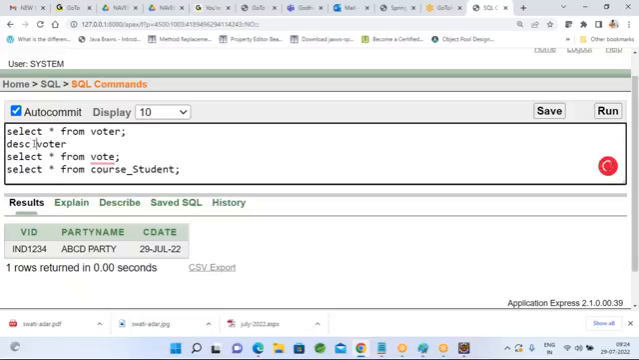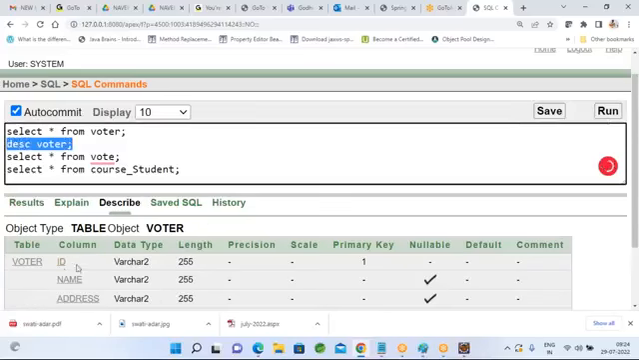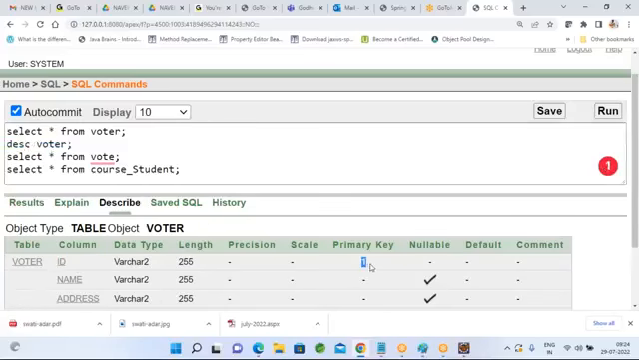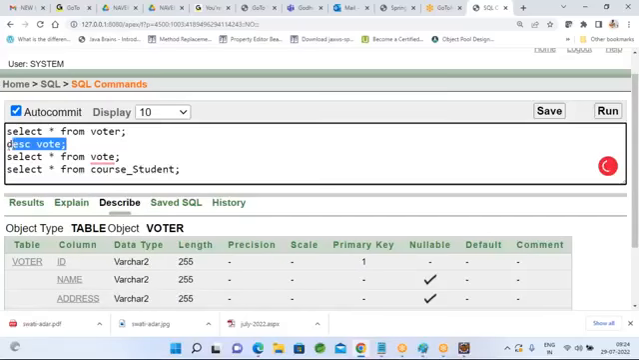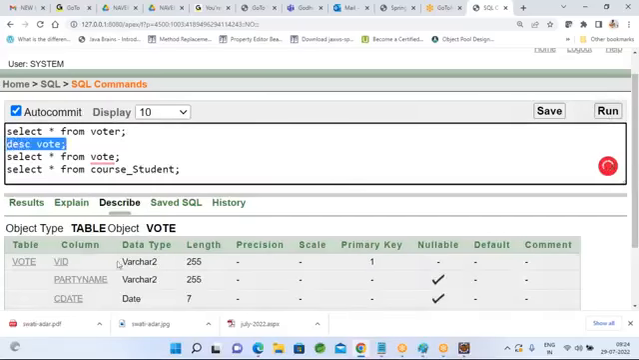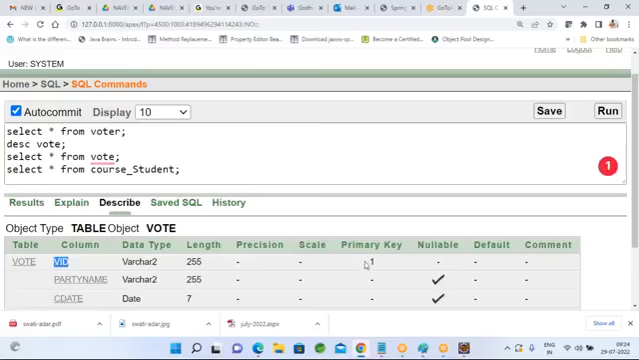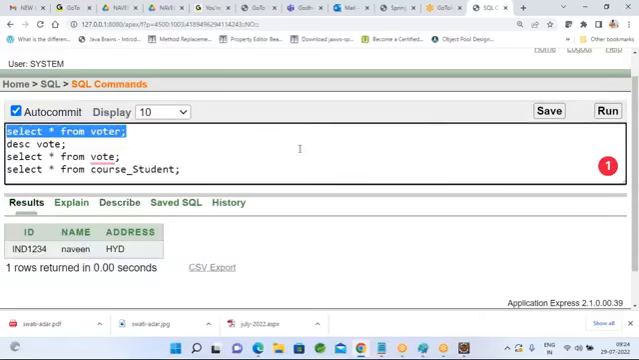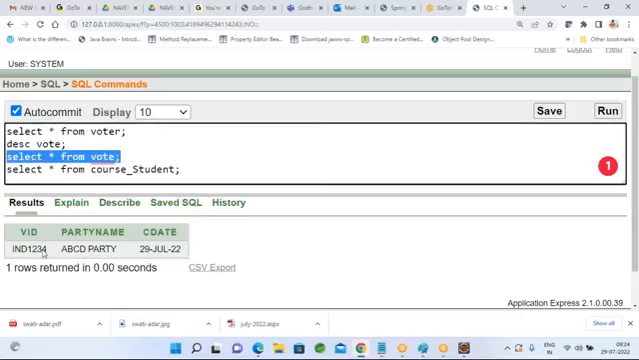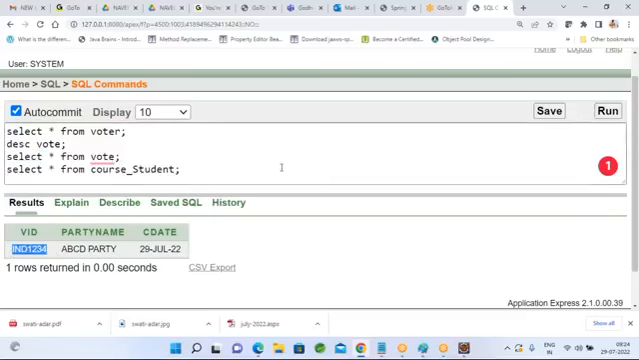As this is a primary key, if you want to see the table structure, you can do DESC voter and DESC vote. Here this voter ID is the primary key. If you see the vote table also, this voter ID is also a primary key. As both are primary keys, you cannot duplicate it. I inserted the ID here, and the same ID again I'm going to insert into another table, but again it's a primary key. As both are primary keys, we cannot duplicate.